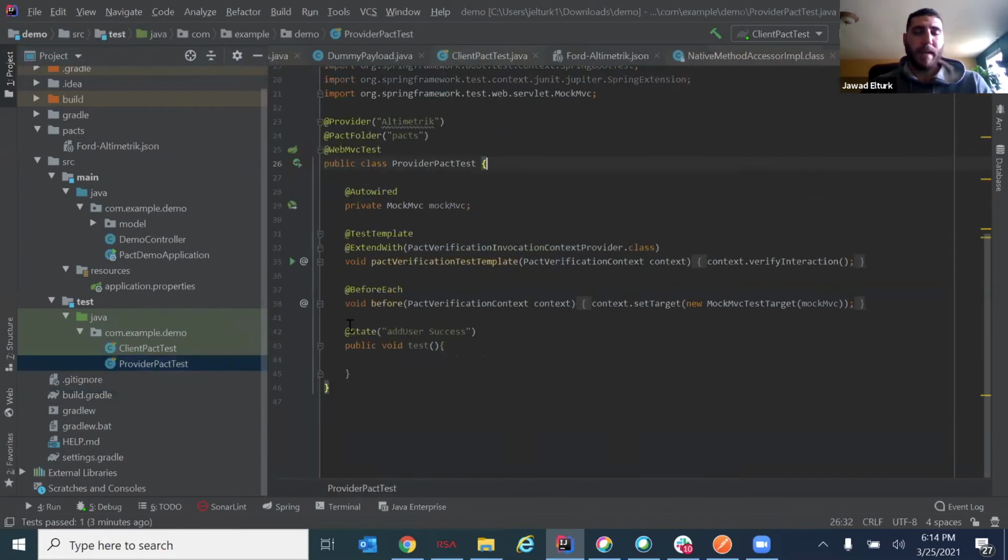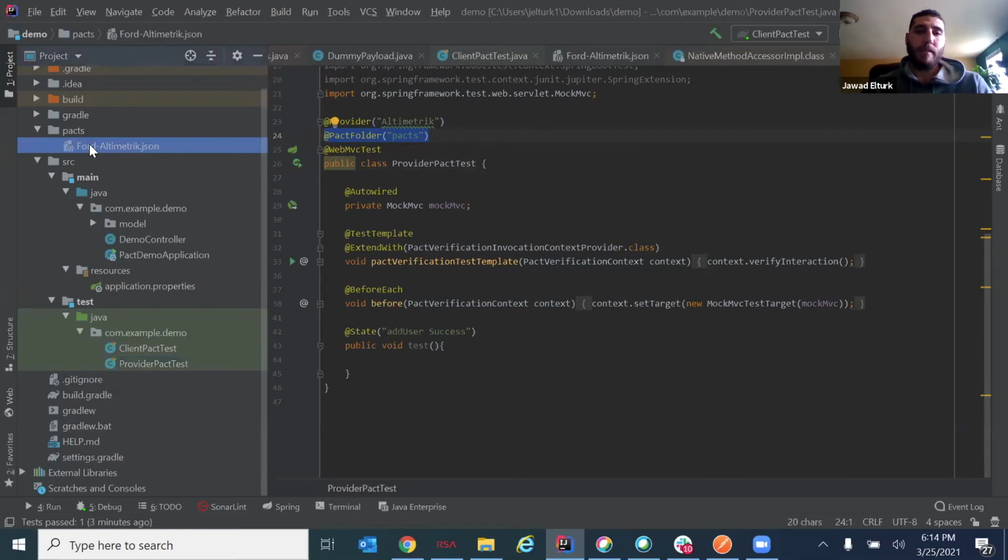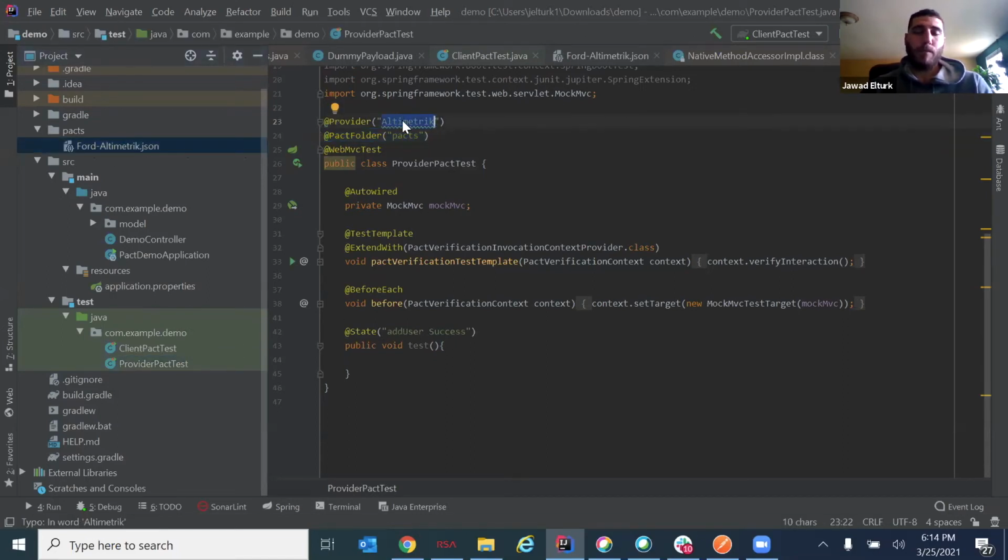I'm going to go back to my Pact. Now here, as you can see, since this is Spring, I used mock MVC. Some of you should be familiar with this in case you use Spring to test your endpoints. So that's the same. I again defined here my folder where I will be reading my Pact from. So it'll come and check this. The provider as well, who's the provider for me for this class.